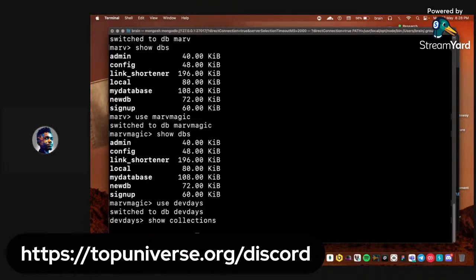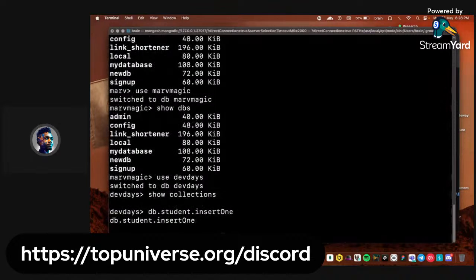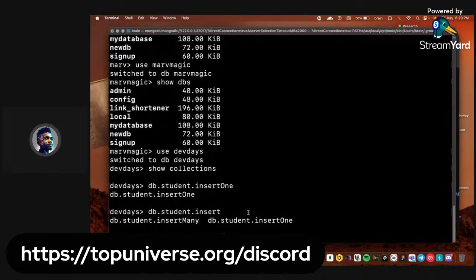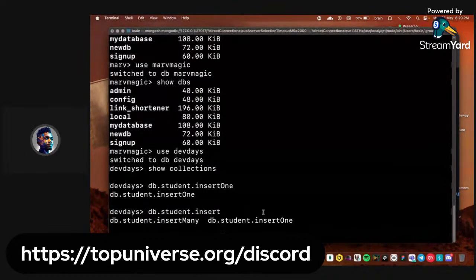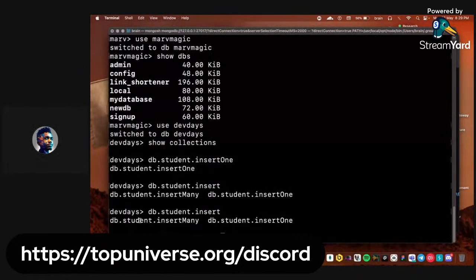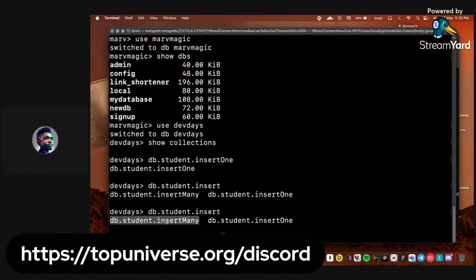Okay, so I'm going to insert. I'm going to use insert one. So basically, we have insert one and we have insert many. So how did I bring out this command? I just said db.student.insert and I use the tab key. When I press the tab key, I see the options I have there: insert many and insert one. So insert many is for inserting multiple items. You just have to put in an array of objects. Insert one is going to just accept one. So let's work with insert one.